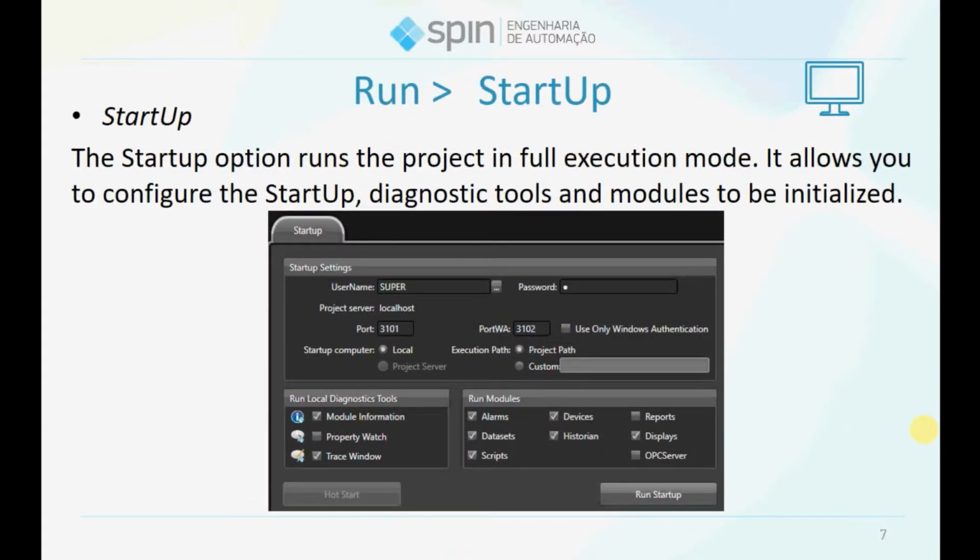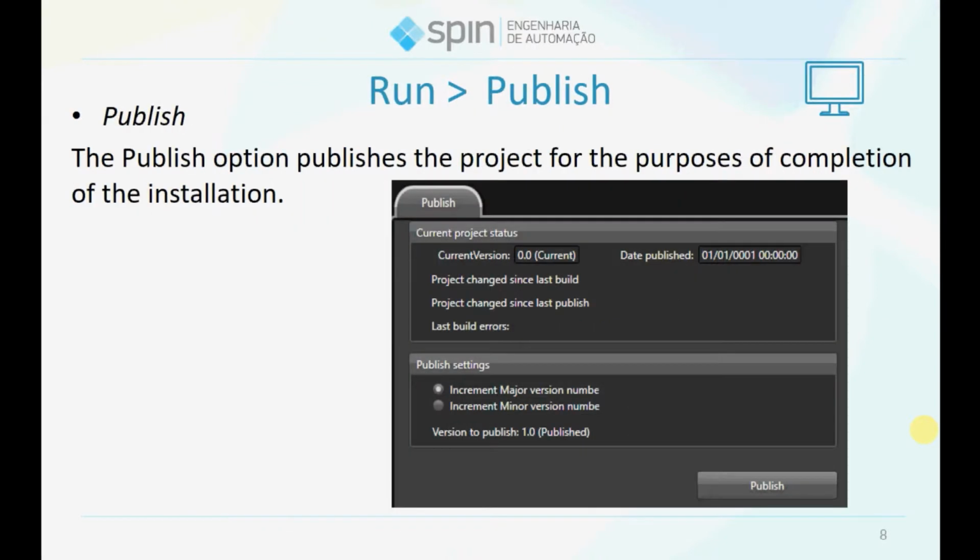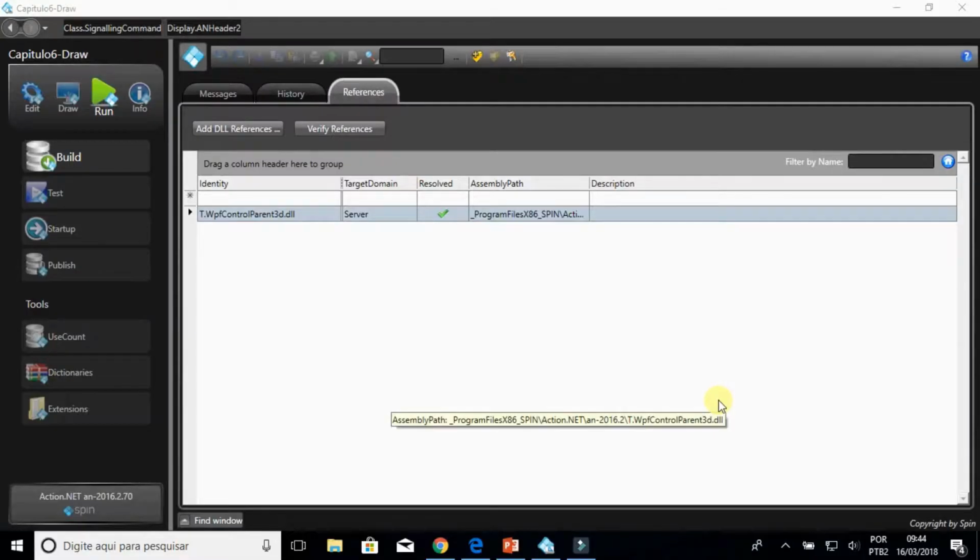In Startup submenu, the project is executed in full execution mode, using all available modules. In Publish, the project for field installation is published. It's important to remember that when you publish the project, you create a .trun file that no longer accepts changes to your settings, therefore, it's definitive.